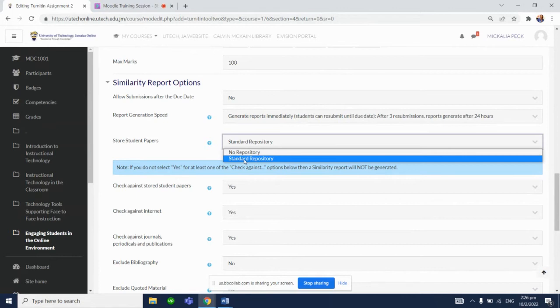If you don't store your student's paper, this means that other papers will not be checked against your student's paper. If the student's paper is stored in TurnItIn's database, this means that other students' papers, and this is not just at the University of Technology, remember that TurnItIn is used widely, internationally, all over, right? So this allows our students' papers to be tested against other stored students' papers. Remember, if the paper is not stored, it cannot be checked against other students' papers.